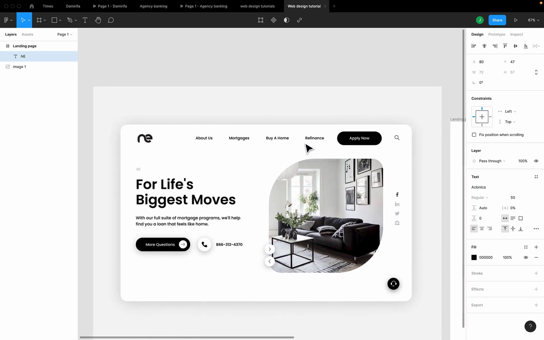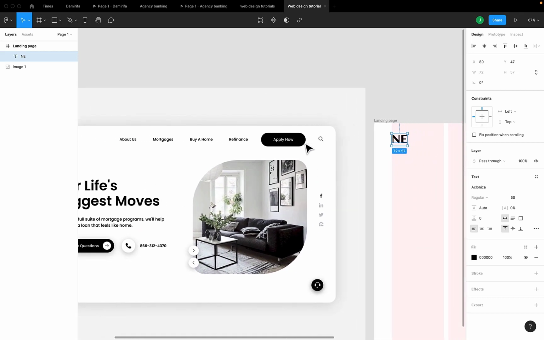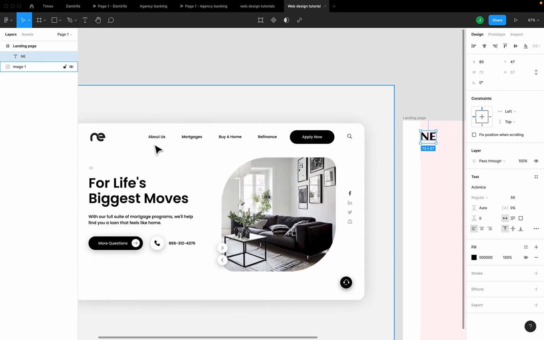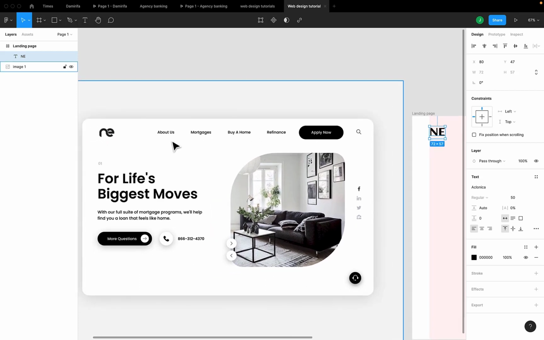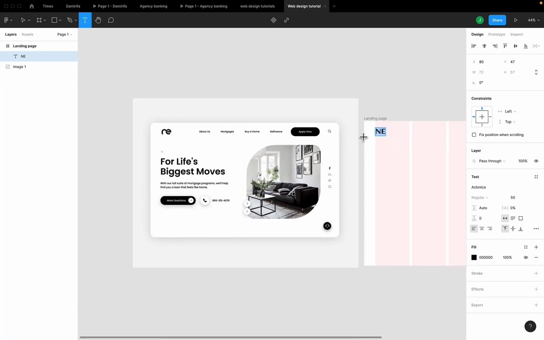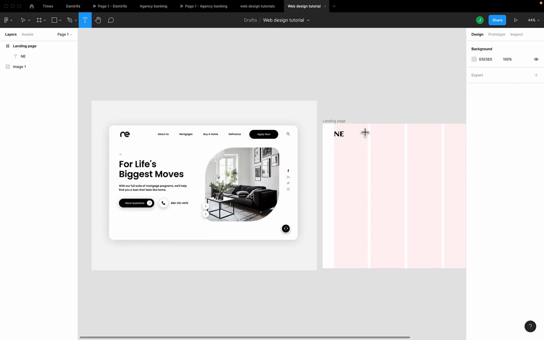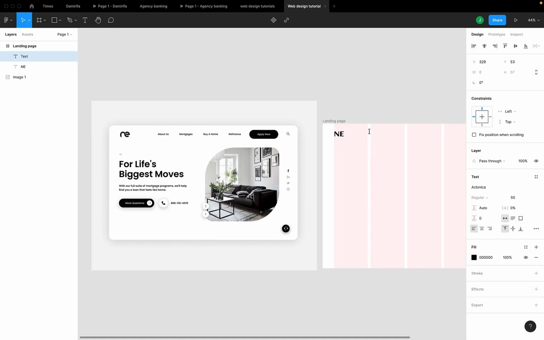Okay, so the next thing I'm going to do is create the menu items that we see here. So you have the about us, the mortgages, the buy a home, refinance, and then we have the button and the search icon. So the next thing I'm going to do is create the menu, the about us. Oops, I have to change the font. I really love to use Gilroy as I move along.